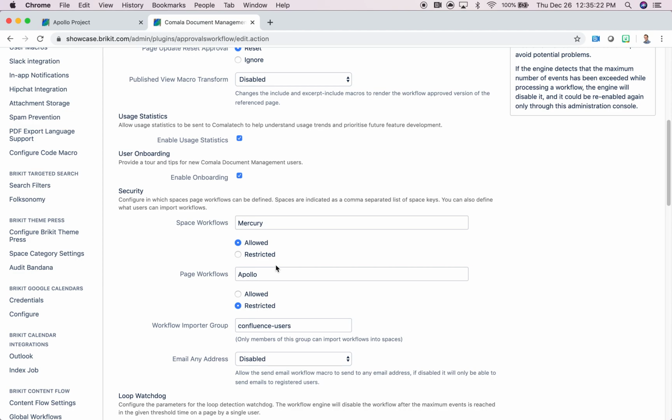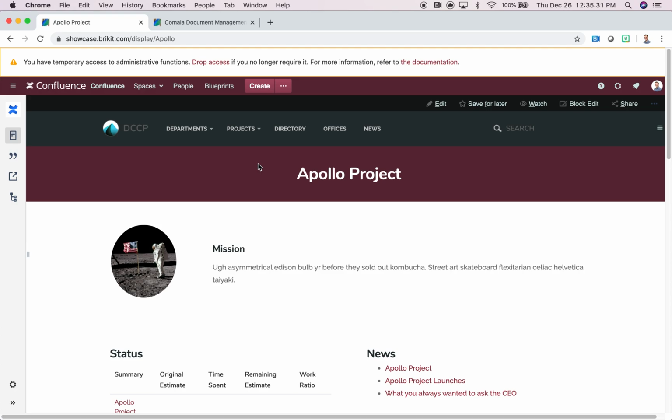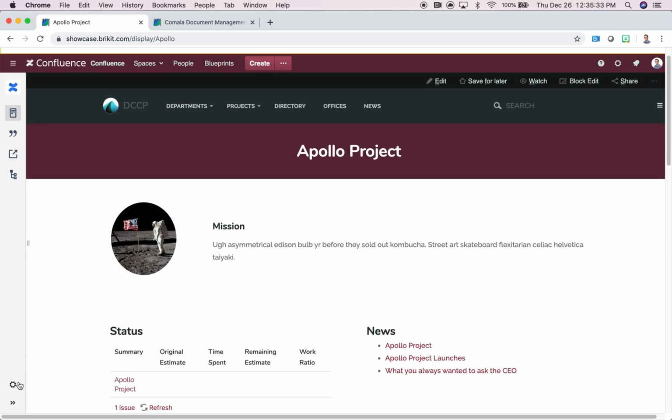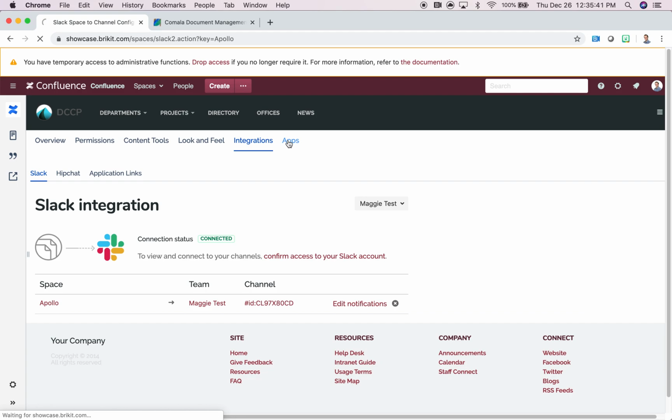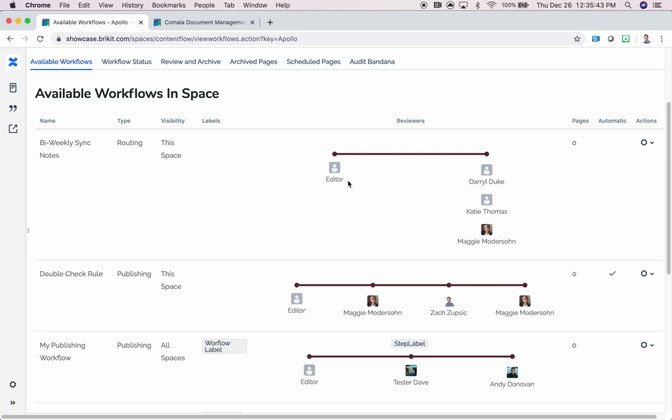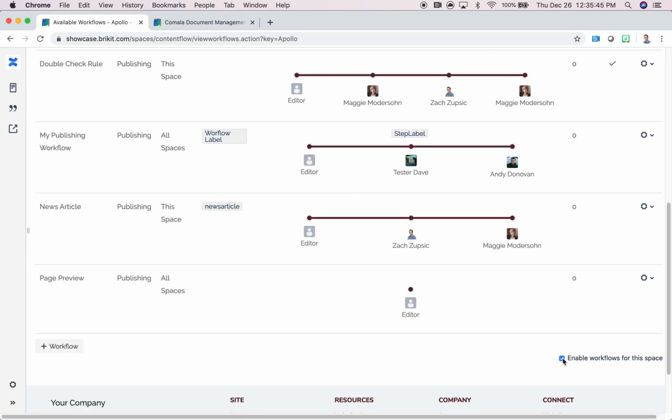When you're ready to enable Content Flow on a space-by-space basis, make sure you're in the space you'd like to enable it in. Select Space Tools in the Confluence sidebar, select Apps, and you'll be able to see your available workflows for the space displayed. At the bottom of that page, there is a checkbox titled Enable Workflows for this space, which, once checked, allows you to create and edit your workflows.